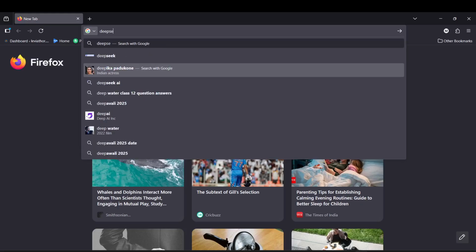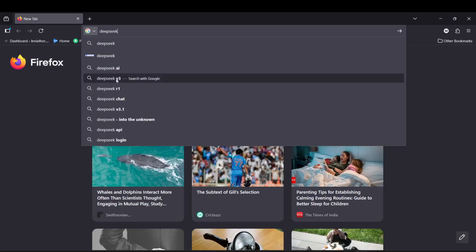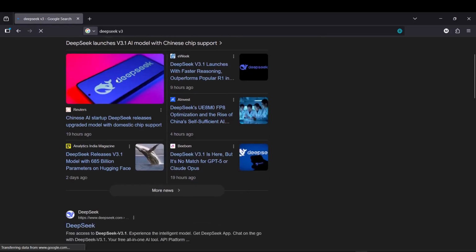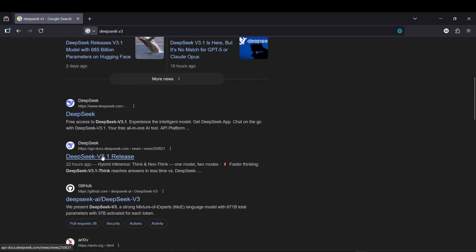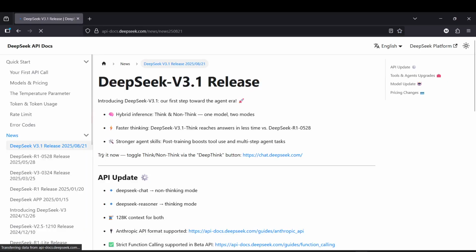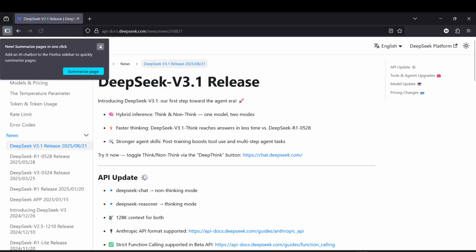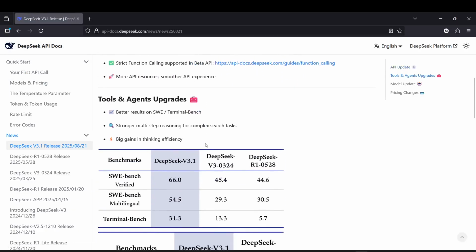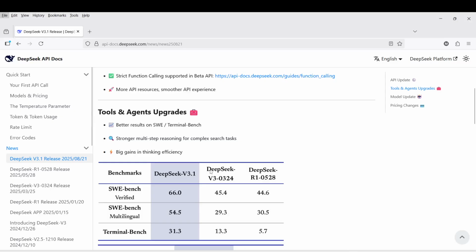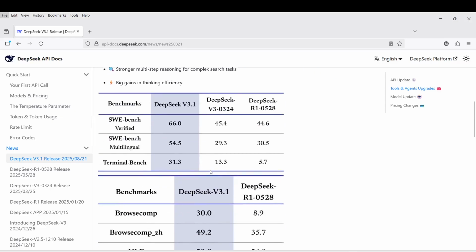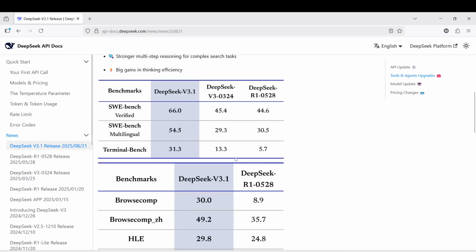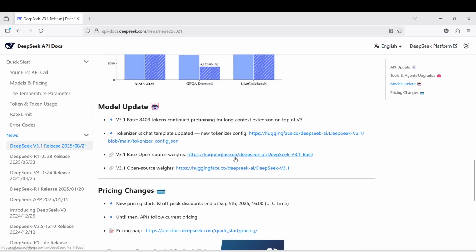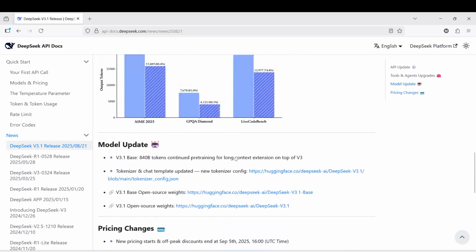Today, we're diving deep into the exciting world of AI, and specifically, we're going to explore the capabilities of DeepSeek. We'll start by seeing how easily you can discover and access information about its latest advancements, like DeepSeek V3.1. Our journey begins as we navigate through a Google search for DeepSeek V3, quickly leading us to a wealth of resources. We'll land on the official DeepSeek V3.1 release page, where key details about API updates, upgraded tools and agents, and pricing adjustments are laid out.